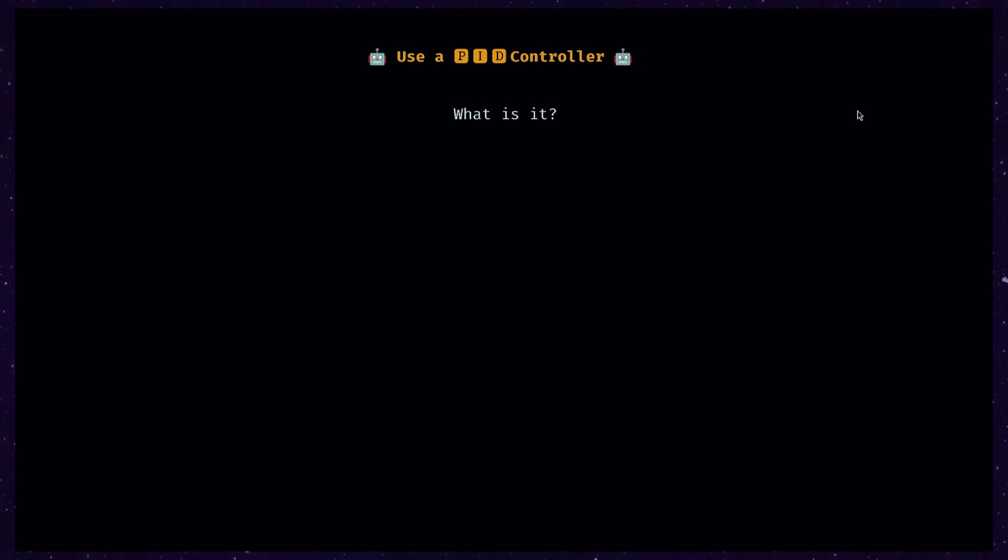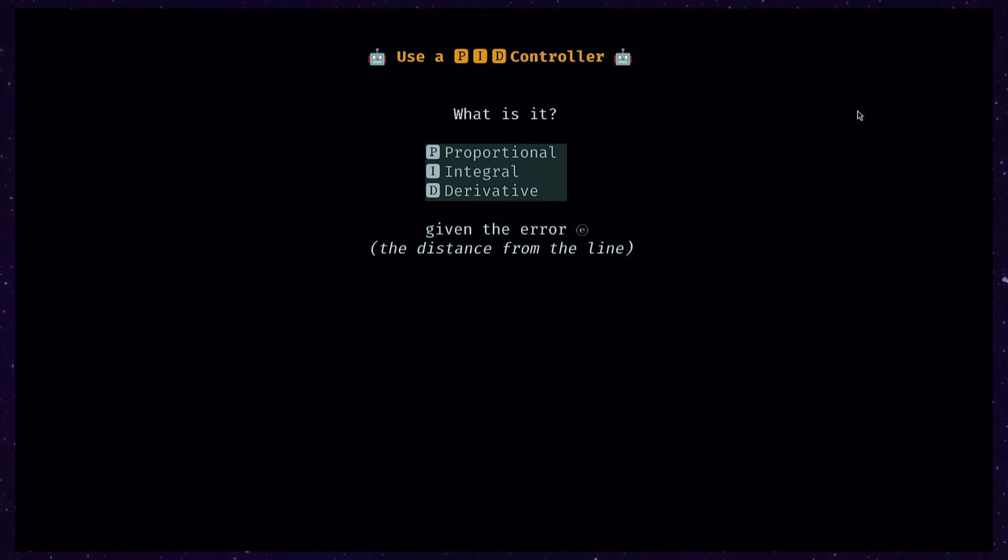Now, about PID controllers. What is a PID controller? Has anyone in the audience already seen a PID controller? OK, not so many. PID stands for proportional integral derivative. The idea is that given the error E, which is the distance from the line, and three constants, three numbers, Kp, Ki, Kd, PID.